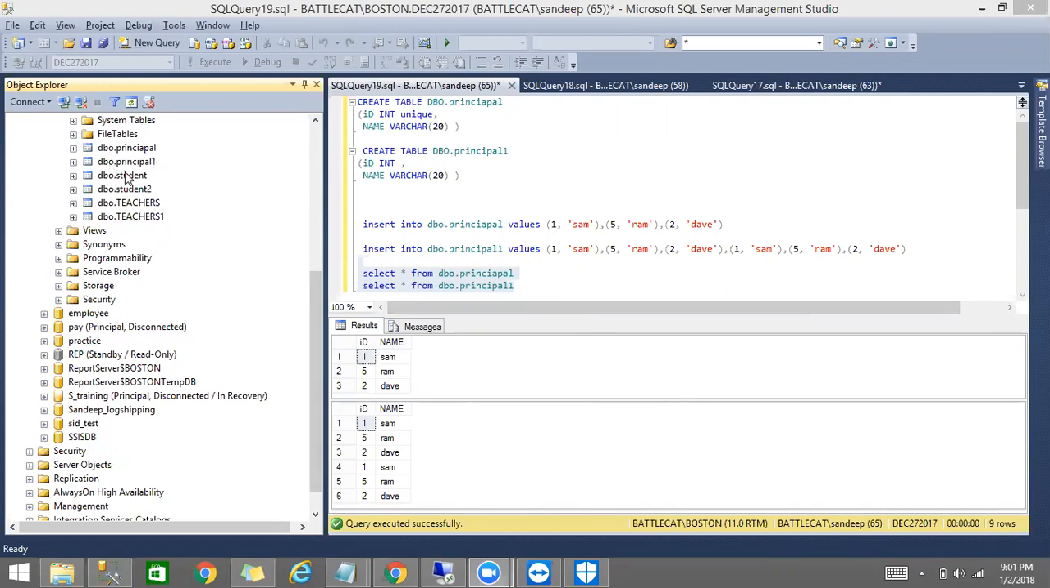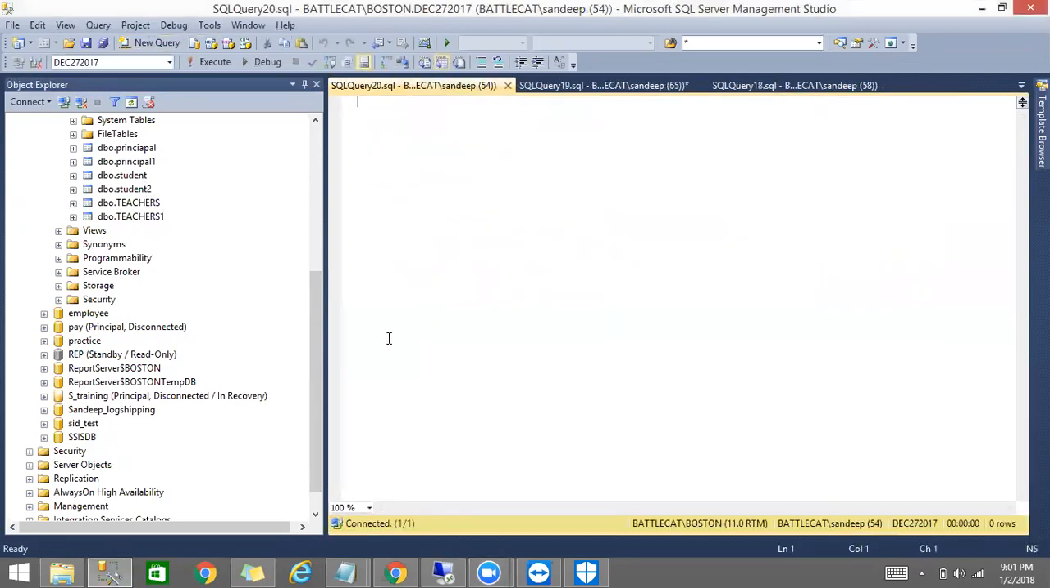This referential integrity, in technical terms, is called primary keys and foreign keys. So let's say I'm going to create an example. Create table dbo.customer. In here I would have an ID column, which is an int and a primary key.